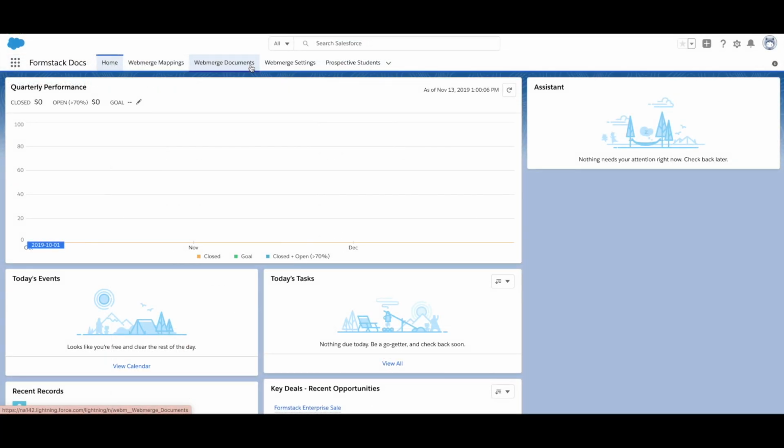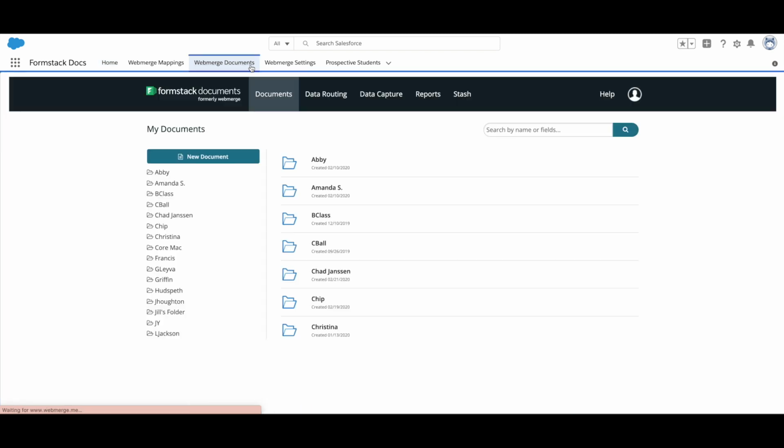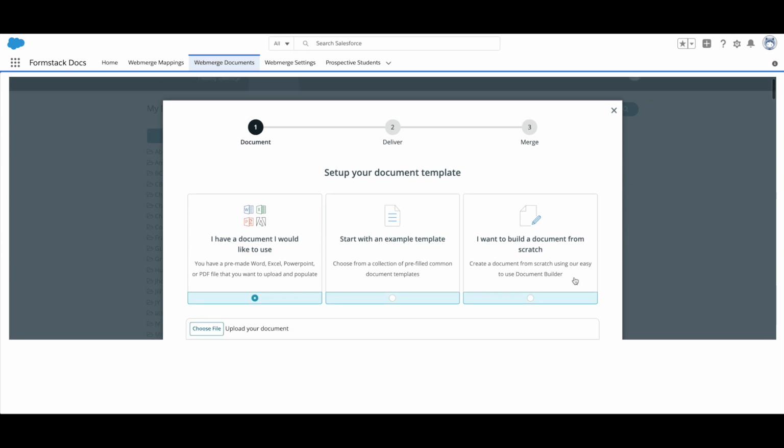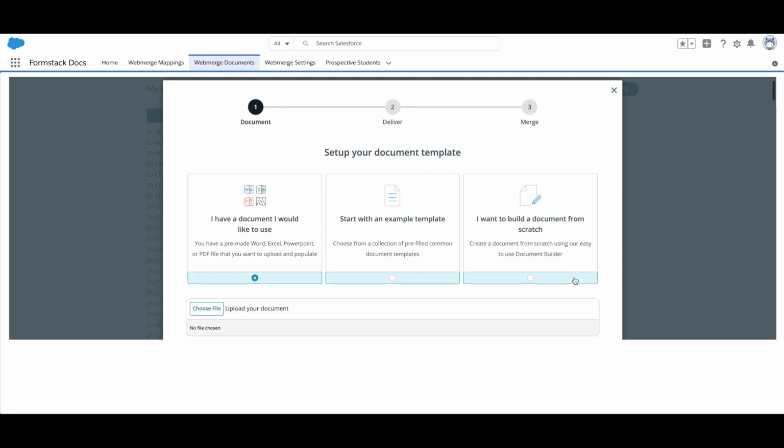To get started, let's log into Salesforce. Head over to the App Launcher and choose Formstack Documents app. Select the Documents tab and choose New Document. You'll be prompted to give your document a title. You have the option to upload a Microsoft document, Excel spreadsheet, PowerPoint, or PDF. Start with a Formstack Documents example template, or use the document builder to create your document from scratch.